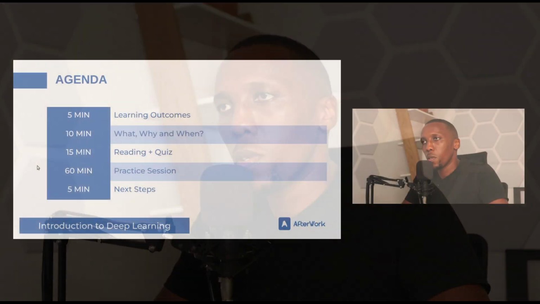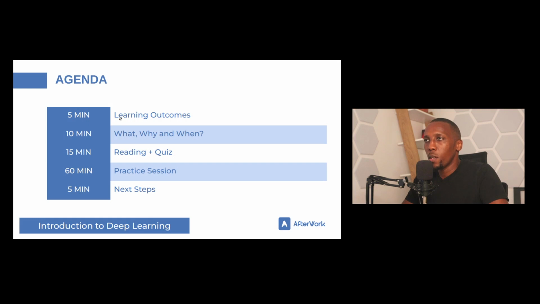In this course, we are going to follow this structure. So we'll get started learning about the learning outcomes. Then after that, we'll get to learn about what is deep learning, learn about important concepts in relation to deep learning. Then later, learn why and when do we apply deep learning.